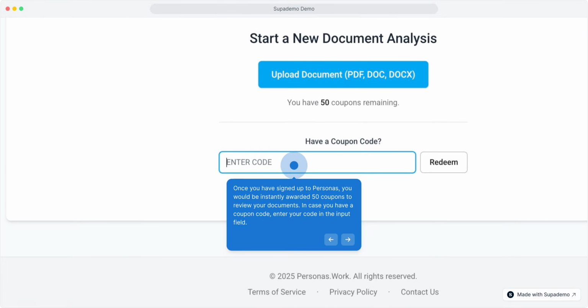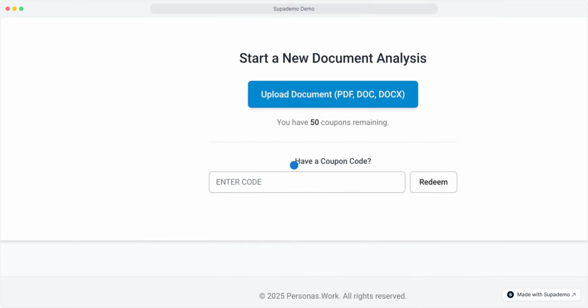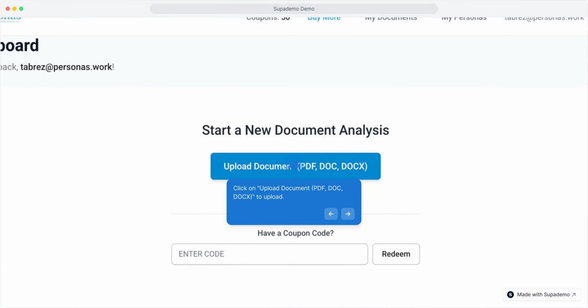Once you have signed up, you would get 50 coupons instantly, which you can use to review your documents. In case you have a coupon code from somewhere, add it here, and coupons would be added automatically. Great! Now you are ready to review your documents. Click on Upload Documents to start the review process.